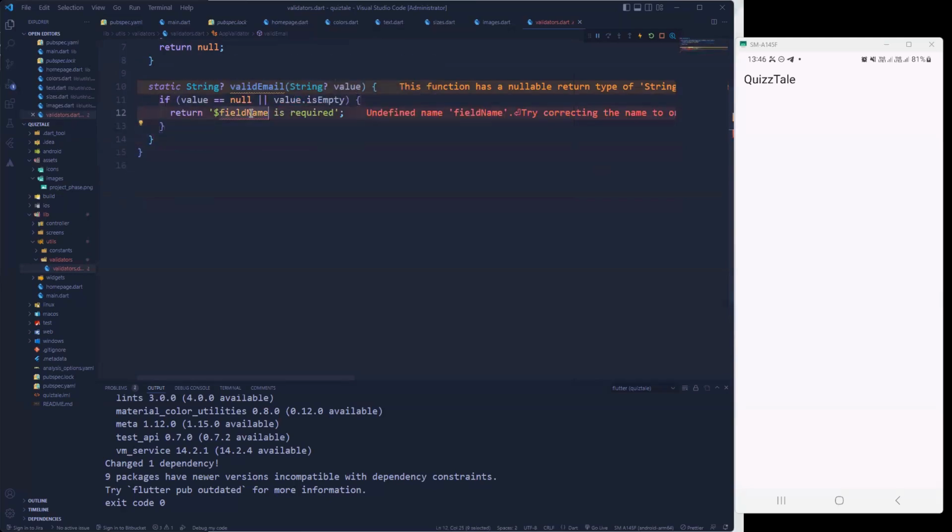Okay, so here we can just say email, right? So email is what's required. Okay, so if that's not the case, this is the first check: if the value is null and it is empty. I can do another else if, but let's just see.